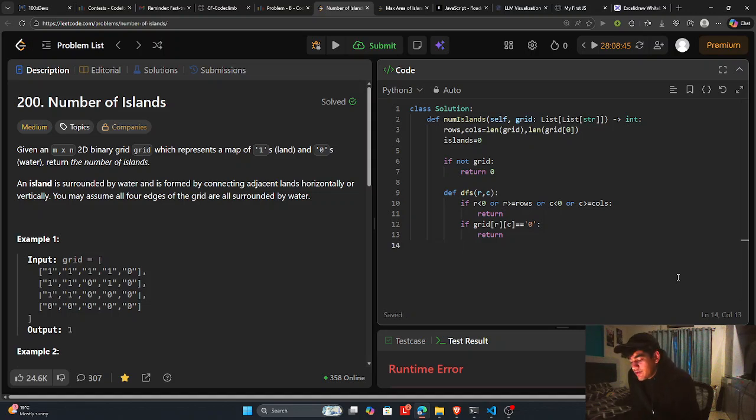Then also we have to return because now it's 0, right? And if grid at R and C equals 1, then what we'll do is we'll mark them as visited, we'll mark them as water, we'll mark them as 0, because we are able to reach here, right?